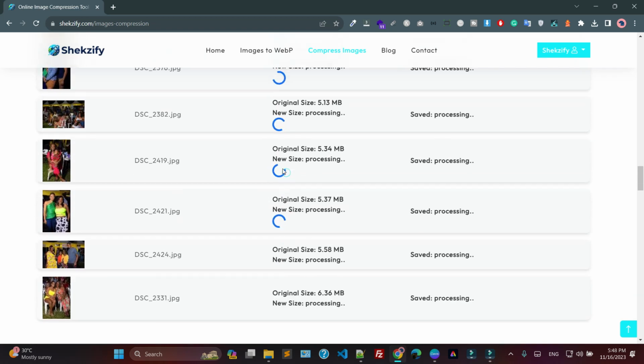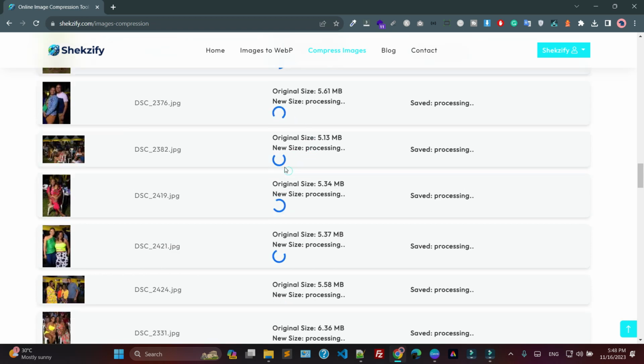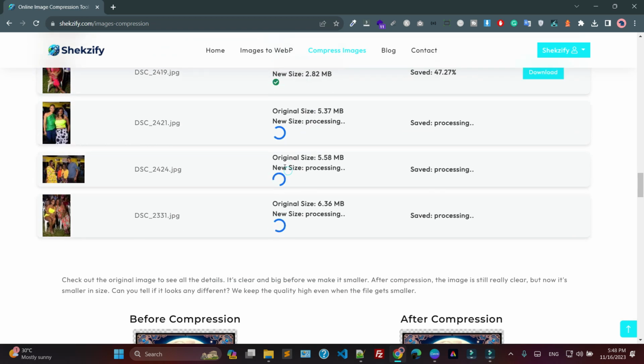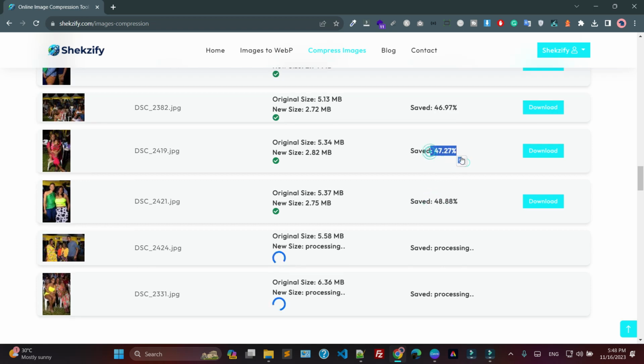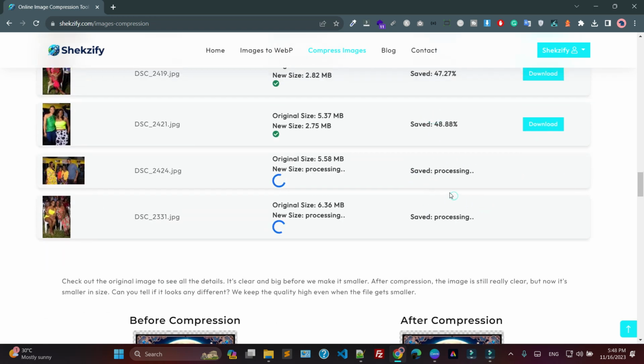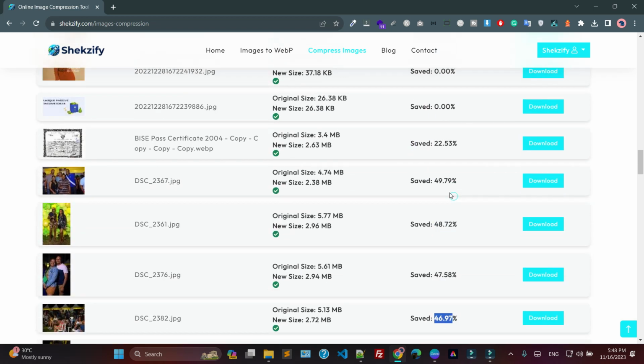Now as you can see, once you process the previous image, the system initiates a new request to compress the next images. So, fine. 48% saved, 47% saved, 46% saved. So you can save up to 60%.